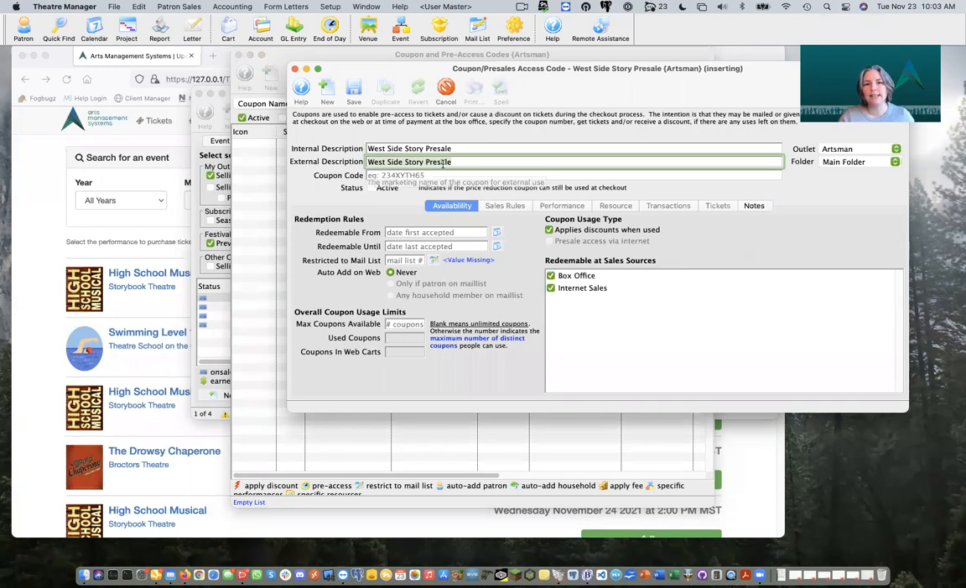Now, for our pre-sales code or any of our coupon codes, we do need to set up a unique coupon code word or phrase that we're going to be using. The more complex these are, the less likely they are to be guessed by your patrons. So we do want something a little bit unique. Depending on the organization or the promoter that you're working with, you may have a specific code that they want you to use. If that isn't the case, then you're going to want to create something that's a little bit random and not very obvious for people to guess.